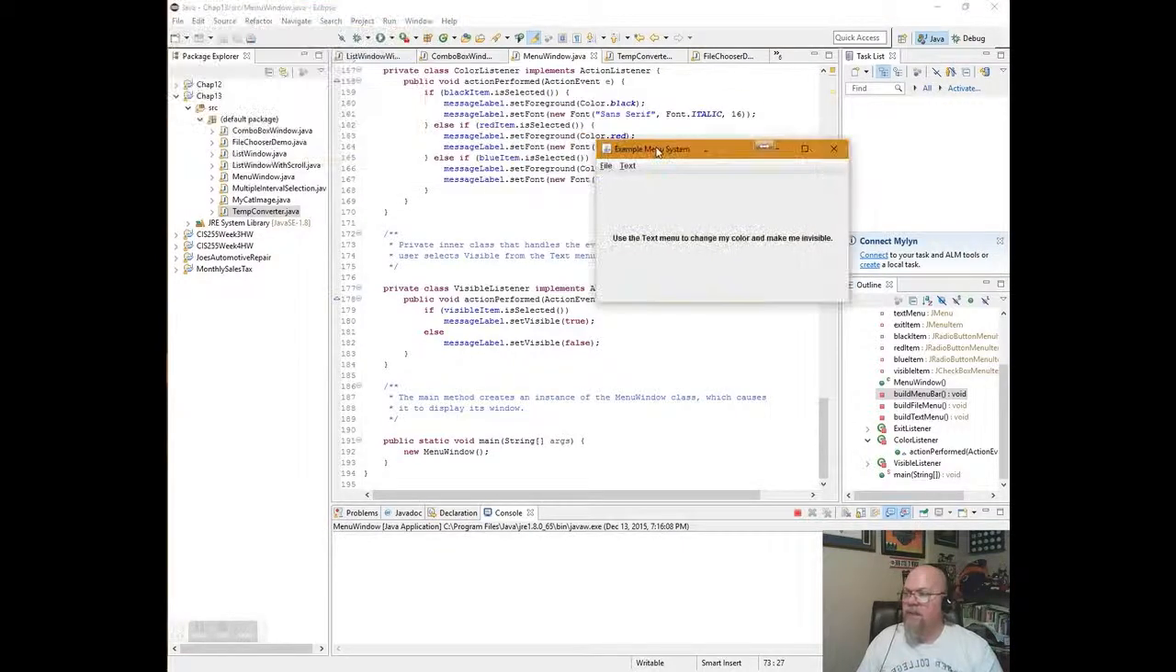So I run it again, I click on the text, there's black. If I click red, the listener just took off, it changed the text to red. Change it to blue, it just changed it to blue. Visible, uncheck it, text is no longer visible. If I change it to red, we can't tell until I check there and put a check mark in there, and it's back to red.